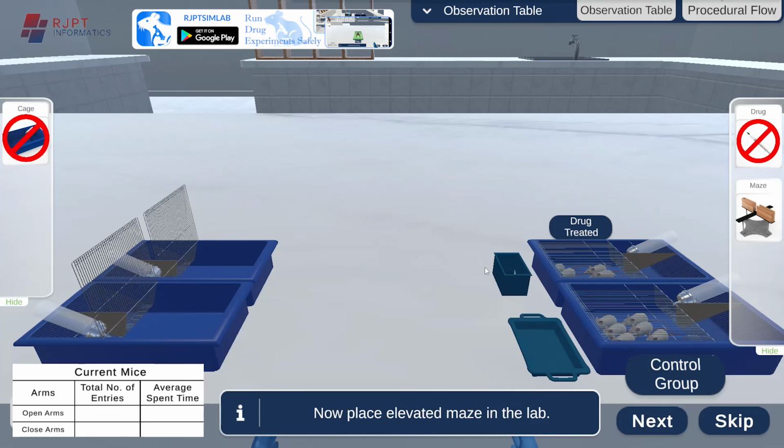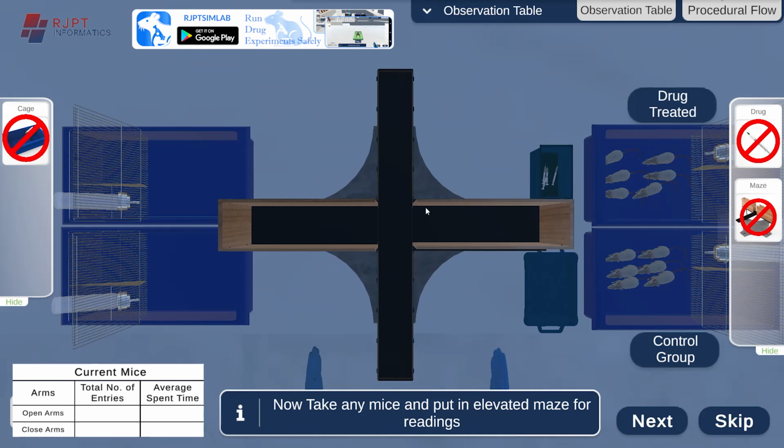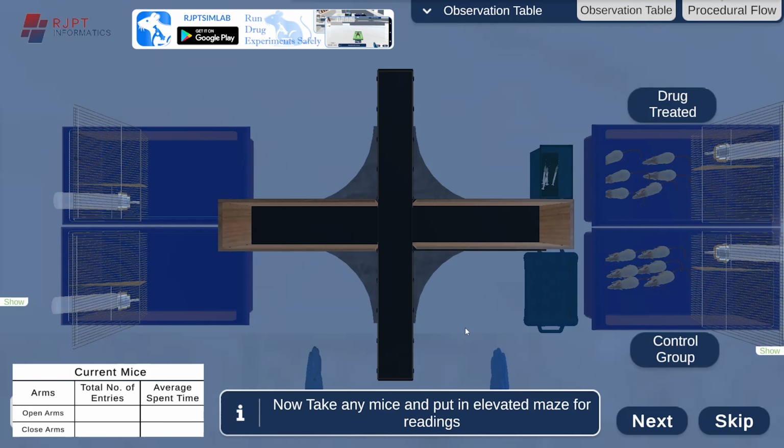As we can see here, the reverse countdown has started for the effect of the diazepam. We will skip this part by clicking the skip button, and now we will place the elevated maze in the lab. We'll click on the maze button, and as we can see here, our elevated plus maze has been placed, which contains 2 open arms, upward and downward, and 2 enclosed arms on the left and the right side. We will hide these sidebars because we have used them. Now take any mice and put it in the elevated maze for the reading. We can click on any mice and place it on the elevated plus maze.